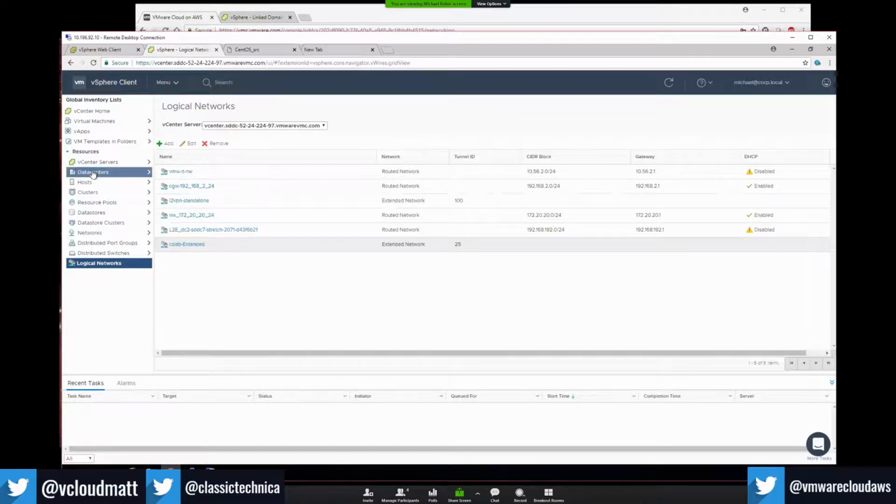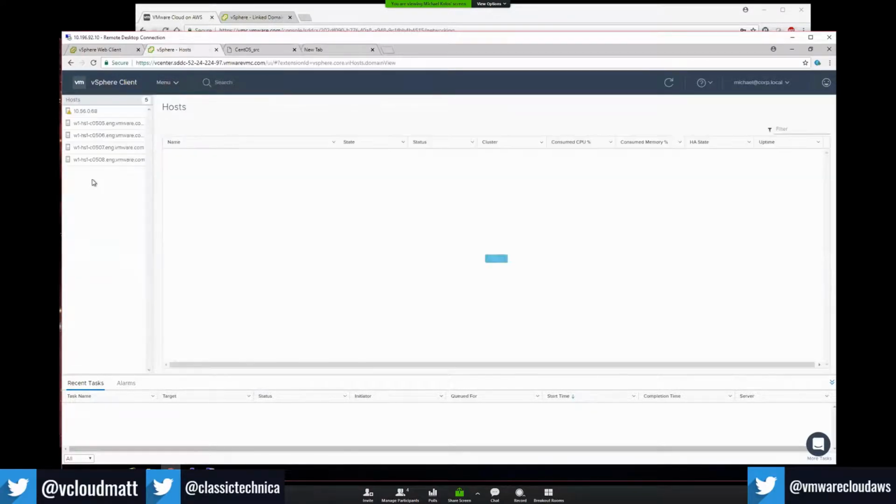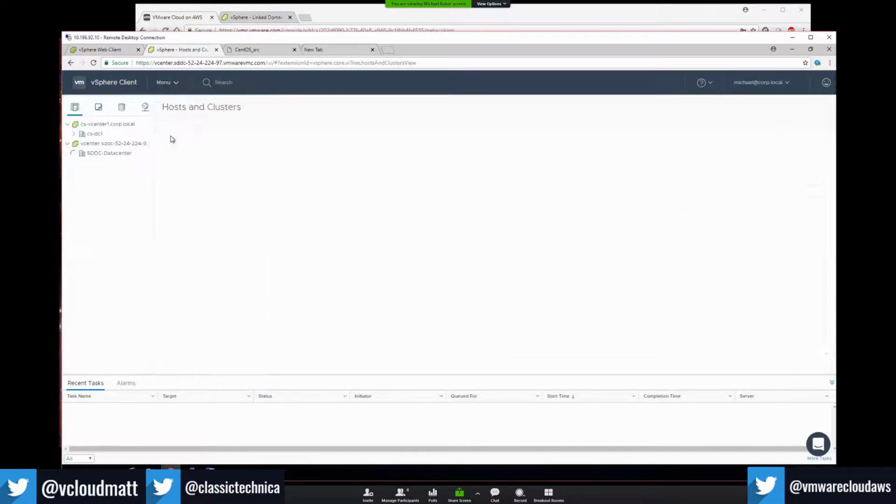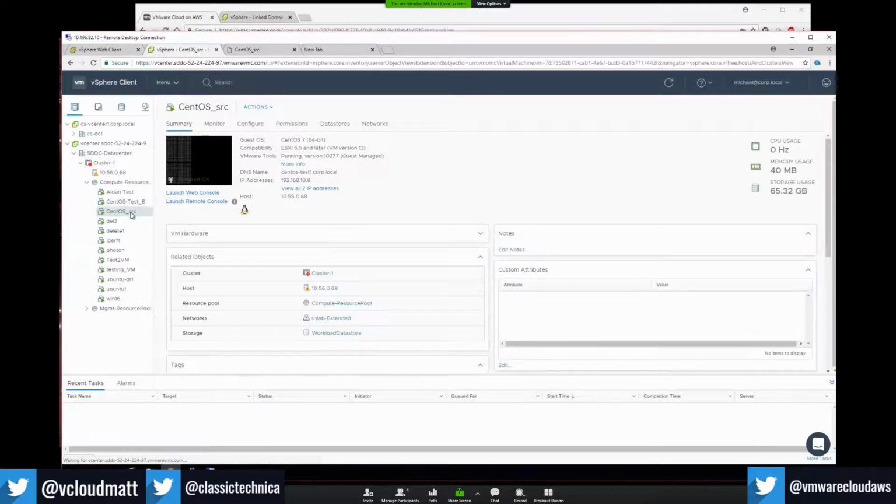I guess we got our inventory view here. No, it's not the inventory view. All right, so here's this VM. CentOS source is this VM. I'm looking at the console. This is on the CS Lab extended network. When it's an extended network, note that there's no IP gateway in the SDDC. It relies on the layer 2 VPN back to your on-premises network to get its gateway.